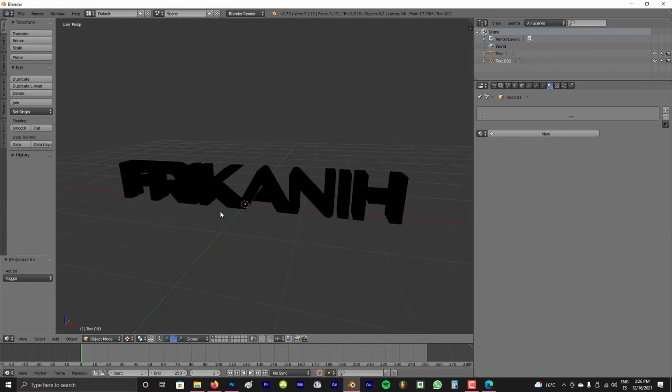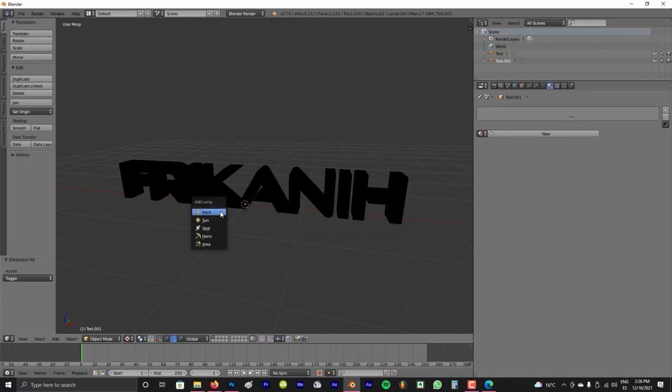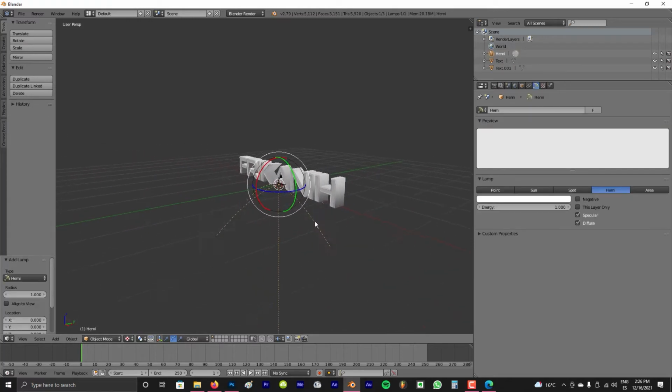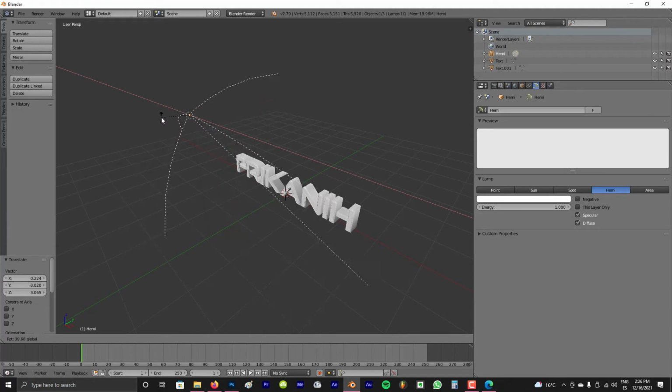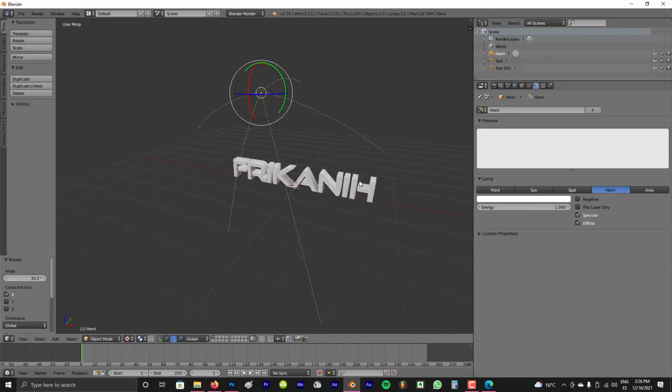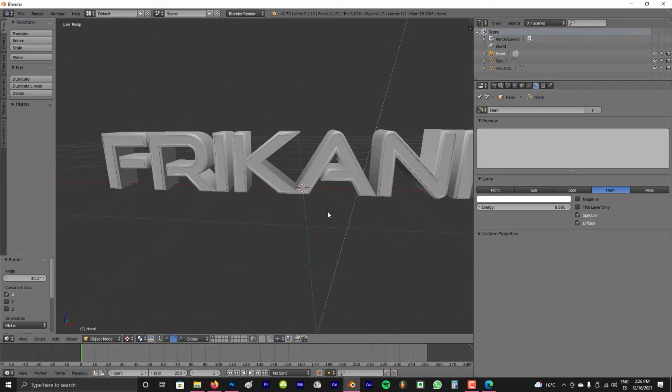So we're going to press Space and type Add Lamp. We can add, for example, an Emmy one so that we can see how this is going to look, more or less. We can rotate it a bit, maybe turn the energy a little bit down.